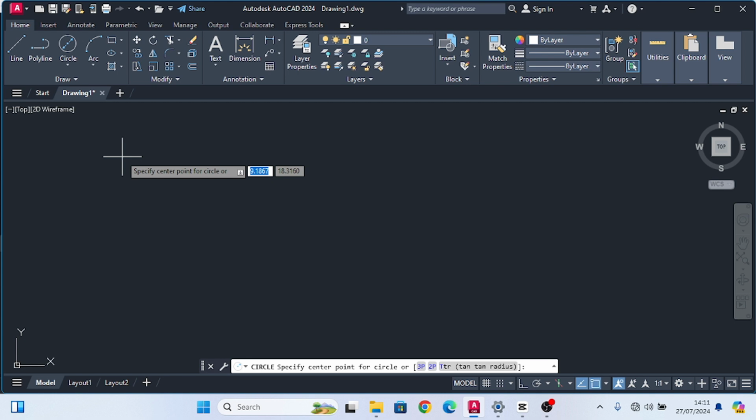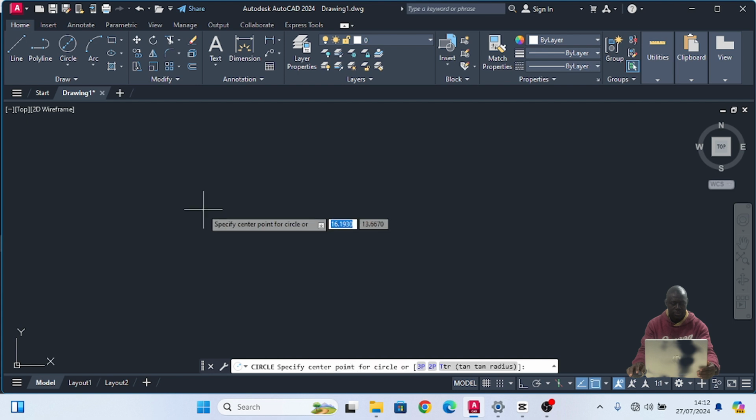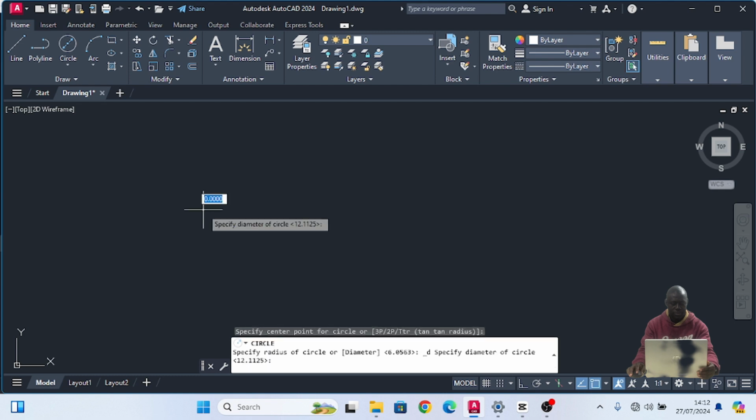Having done that, whichever method we use in activating our circle command, the next step, which is the second step, is to click in the drawing area to specify a center point. When you bring your cursor to this drawing area, there's information right on this command line. It specifies center point. Now we click right here. We have specified our center point.